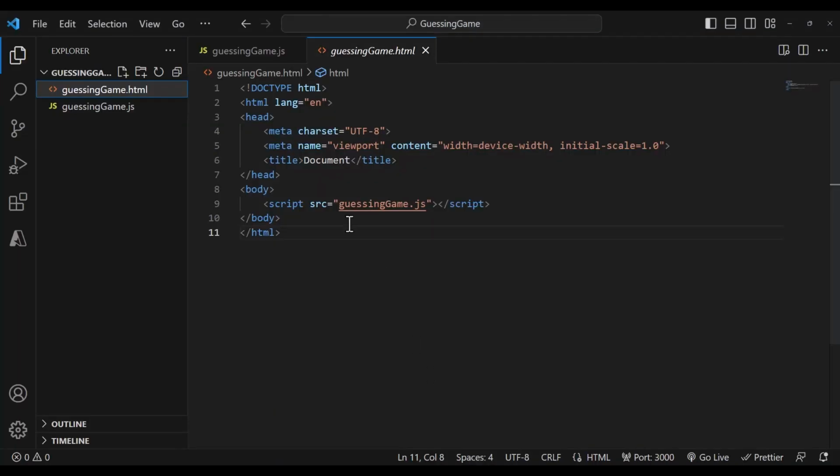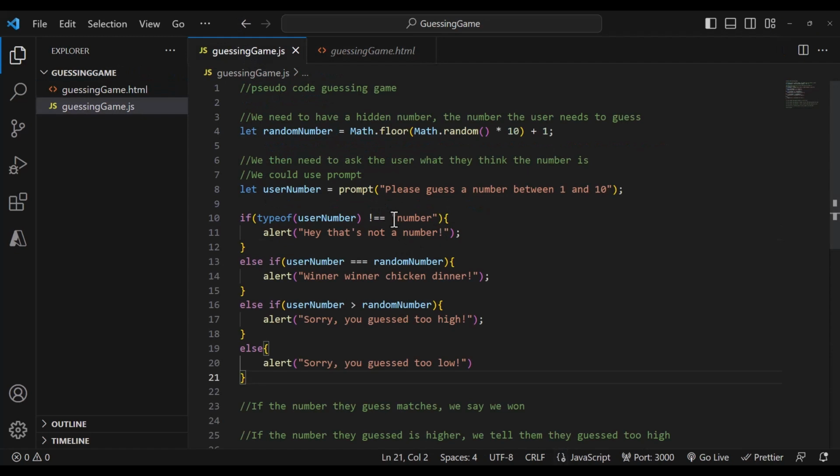So let's go back to our code, our guessing game.js. Looks like there is a problem with this. It looks like user number is actually going to be a string. You may have noticed that prompt always gives you back a string. So there's something wrong here we need to fix, because maybe you did it this way, but this is going to be a string at all times because prompt always gives us back a string. So this line 10 is not going to work.